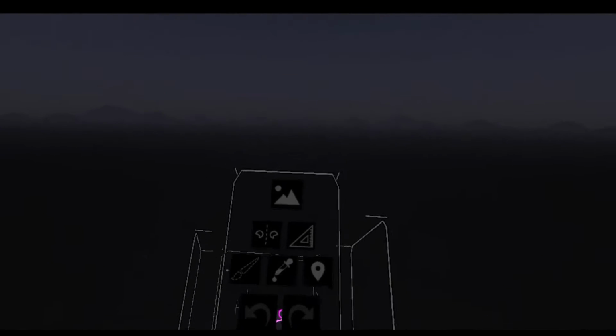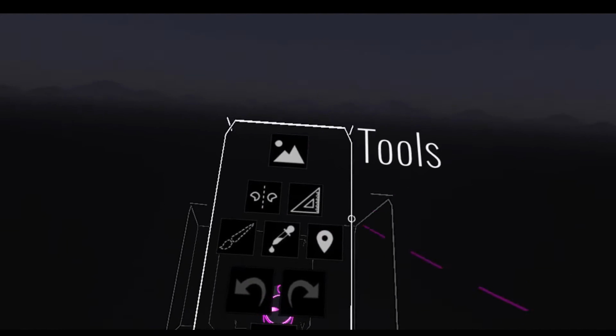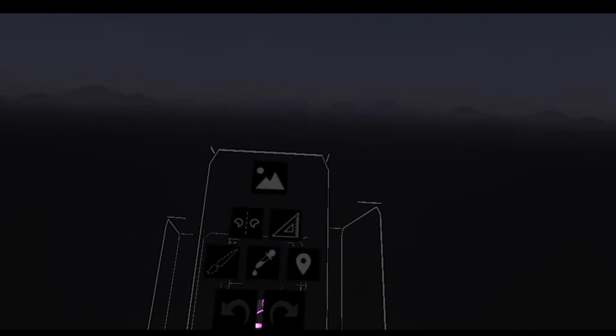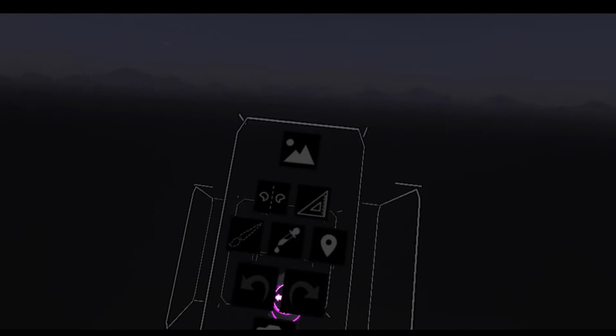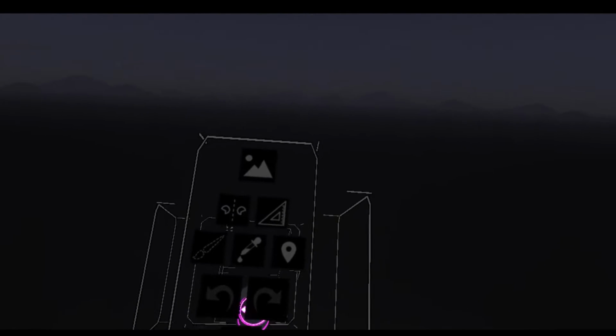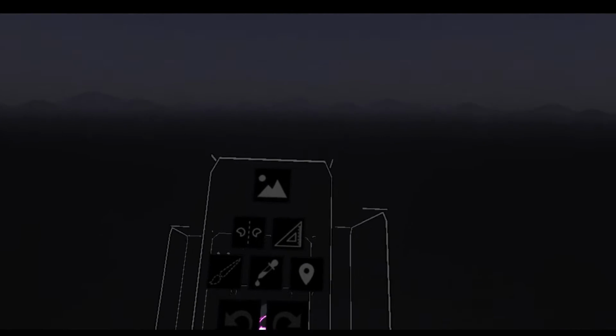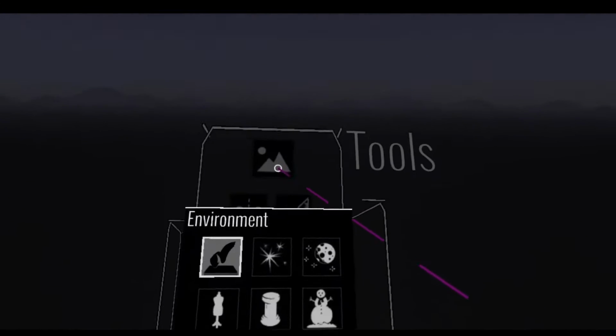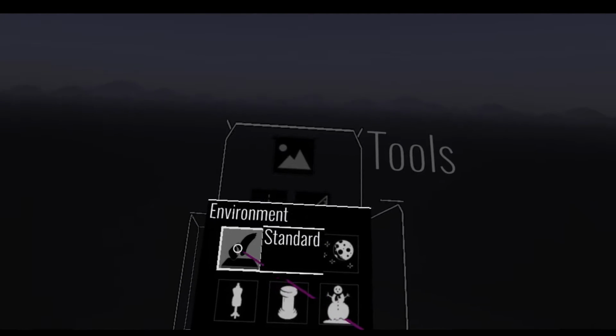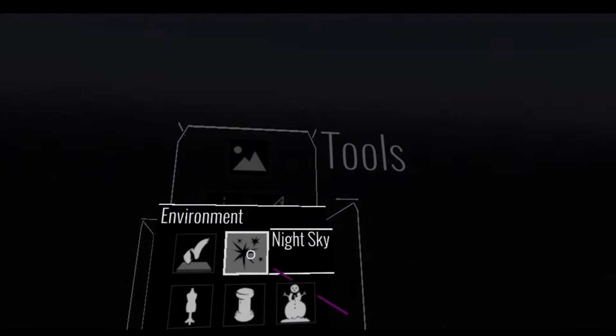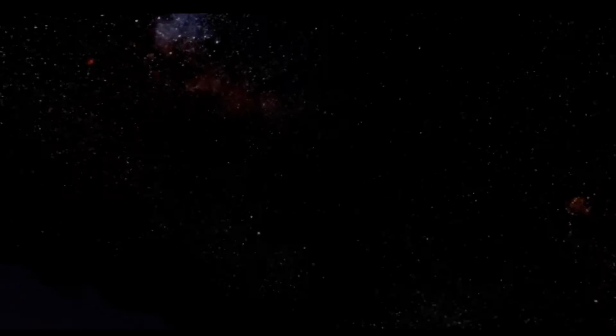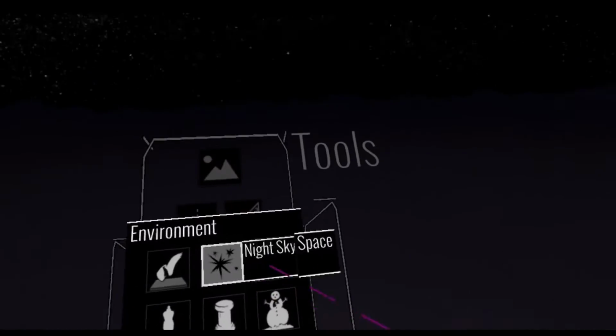We'll move on to the next page. Here, you've got really a lot of tools at your disposal for setting up some more advanced techniques or other tools for you to use. So the first one is the environment. You can switch environment. So this is the standard one. You could also choose a night sky, which has a pretty sky, or space, which has a moon and is in the middle of space, so there's no floor except for the one you're standing on.